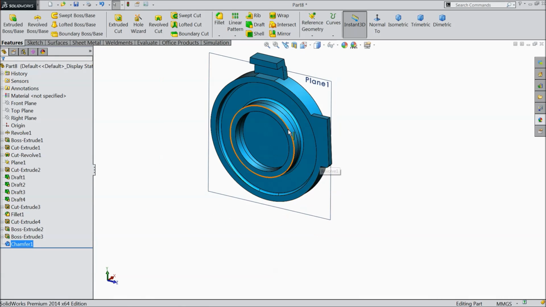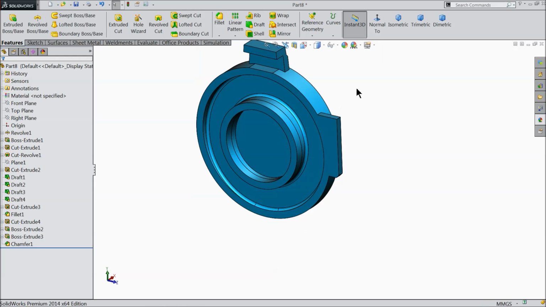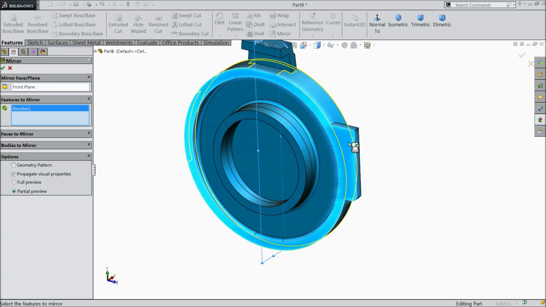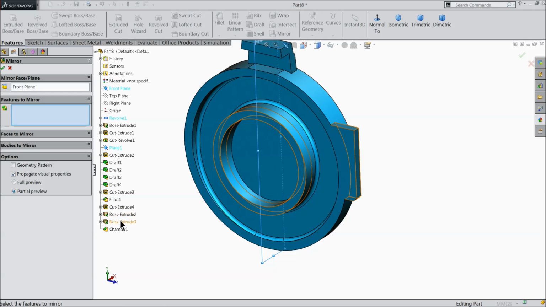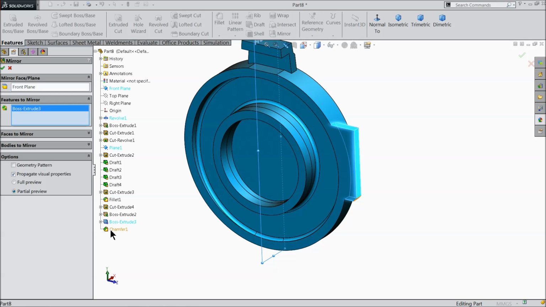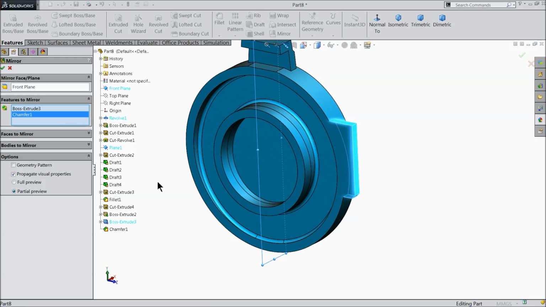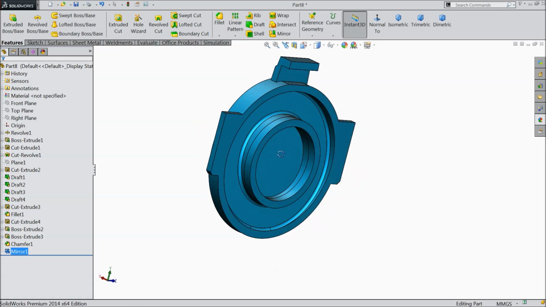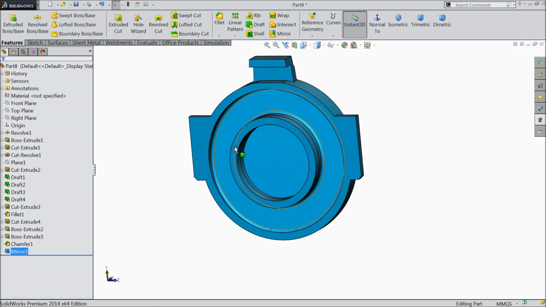Okay. Now this one we hide this plane. We will mirror this face. So choose here front plane, mirror. Select this, clear. Drop down this extruded boss and chamfer. See here, it's mirror.